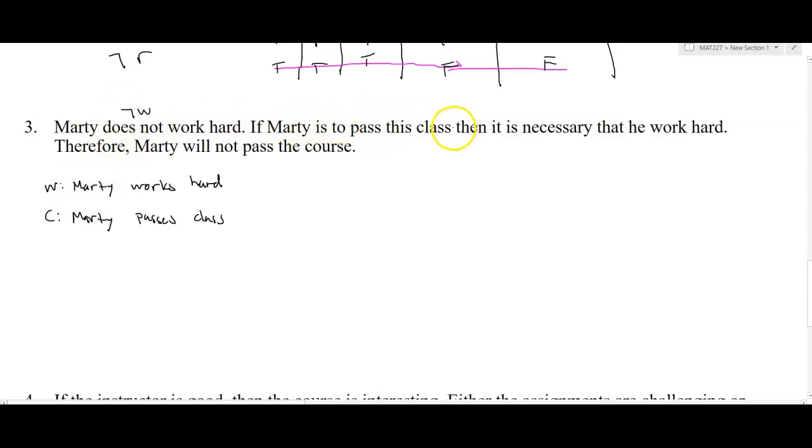If Marty is to pass this class, which is C, then it is necessary that he works hard, which is W. Therefore, Marty will not pass the class. Okay, so that is not C. So once again, I have the first portion of my premise. Then also, we're claiming that when that second portion happens as well, then it must follow that the conclusion is that Marty will not pass the class.